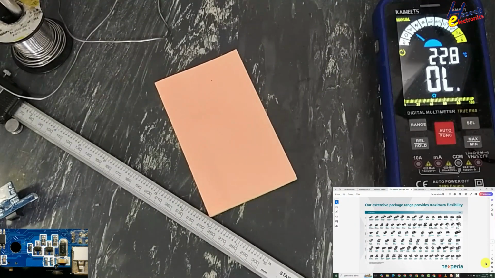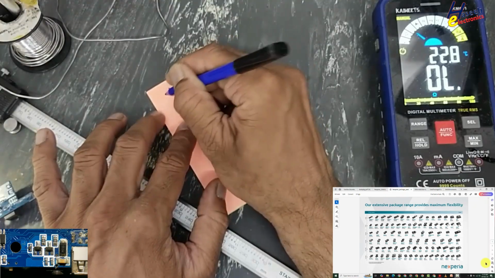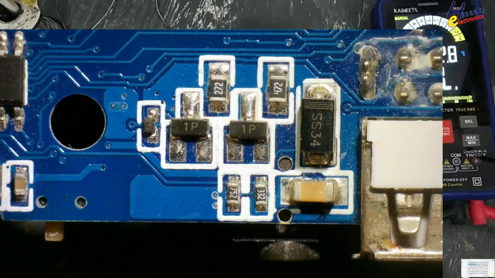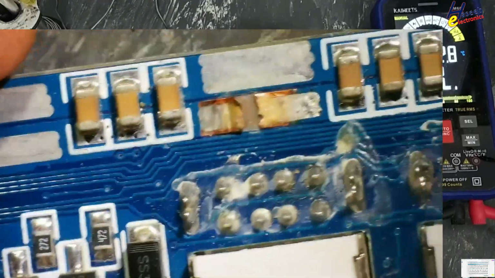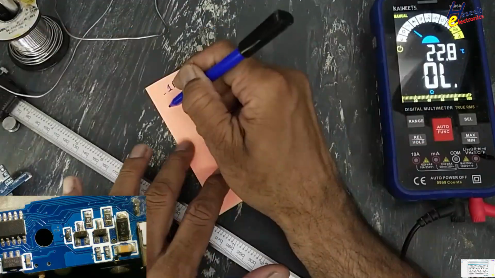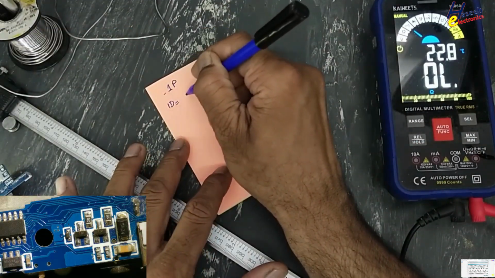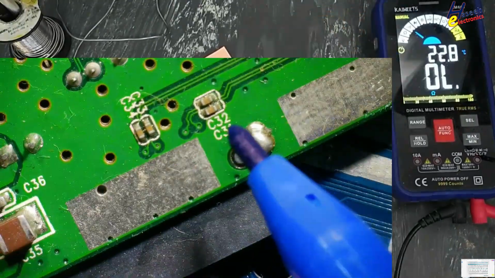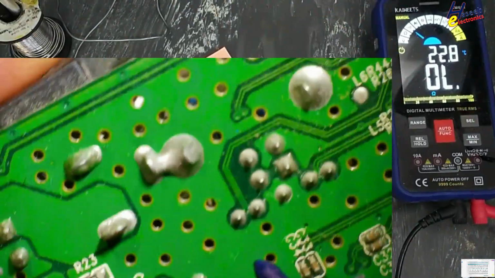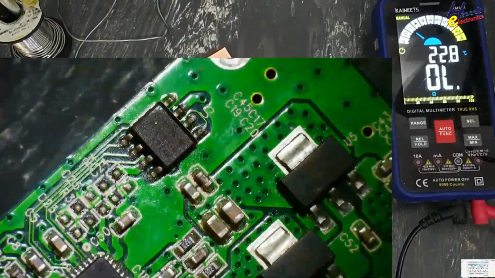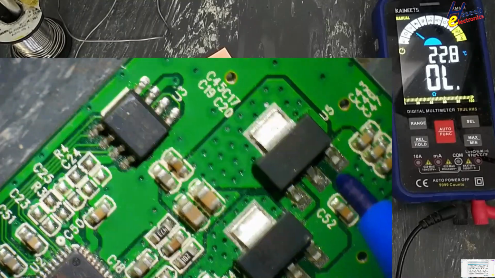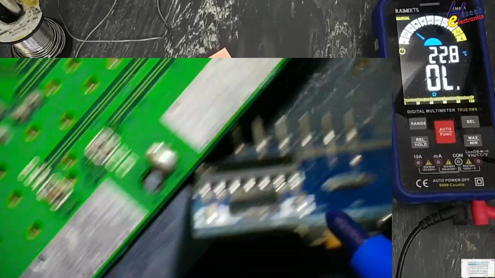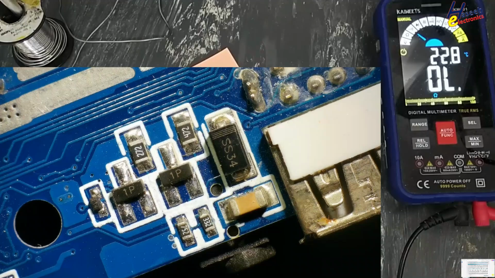SMD marking 1P. Sometimes there is a device identification or component ID on the PCB. ID unknown. In some circuits we have C31, C32, U3, U5, like this. We need its size code.